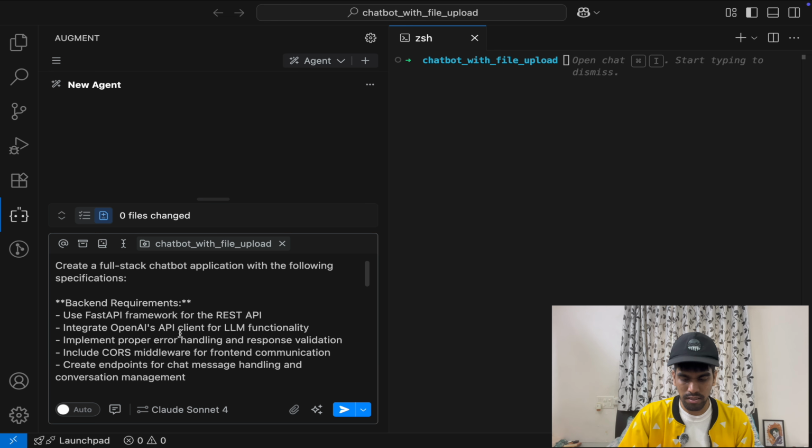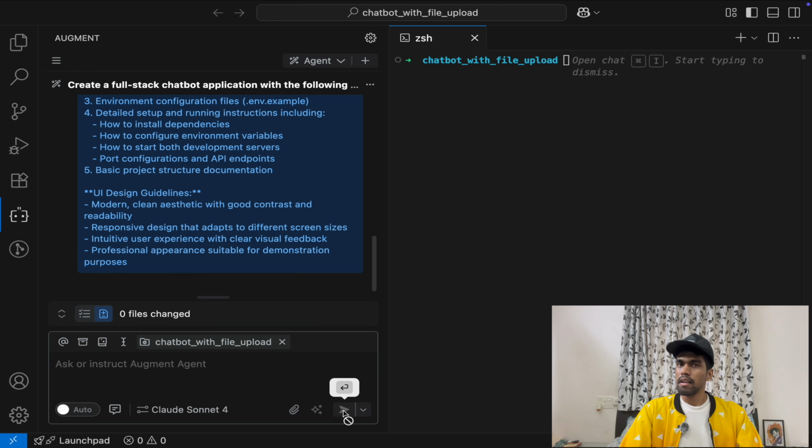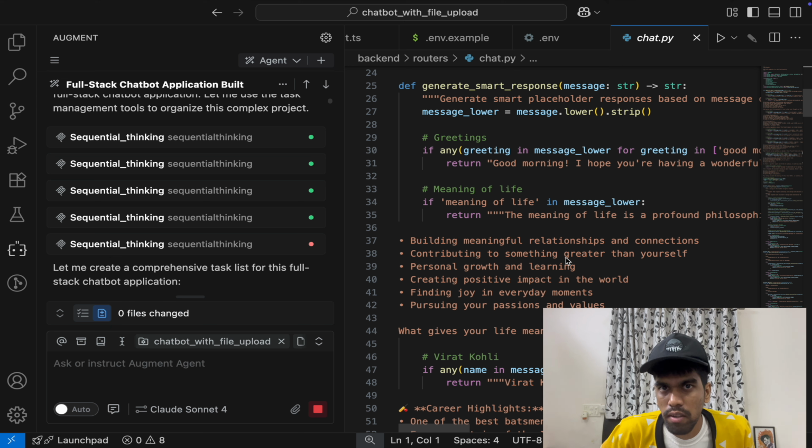So now if you see, it has enhanced my prompt. I will just run this. Let's go get a coffee, and once the chatbot is ready, we'll be back with the UI. All right, the website is ready, and I just want to show you some of the logs as well as the website that it has created.